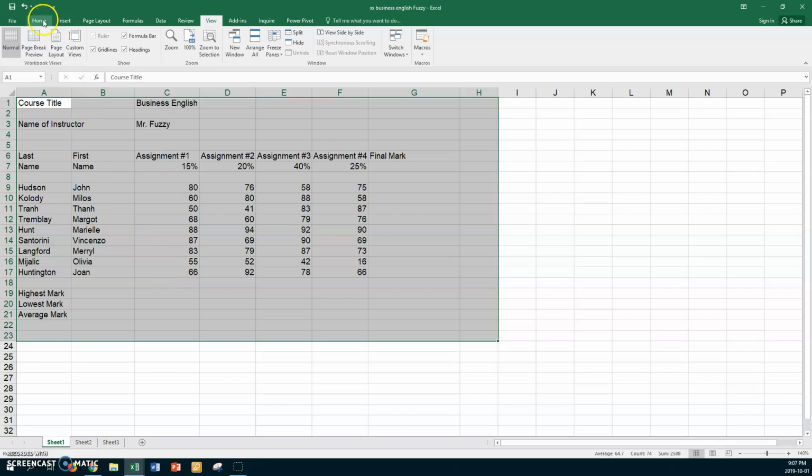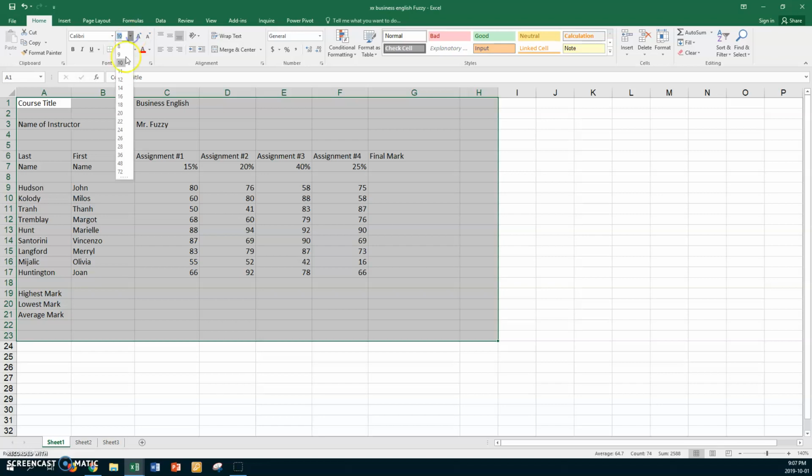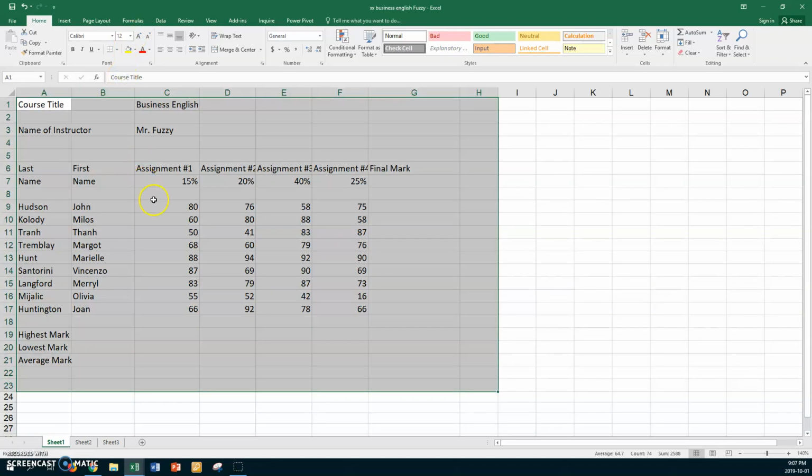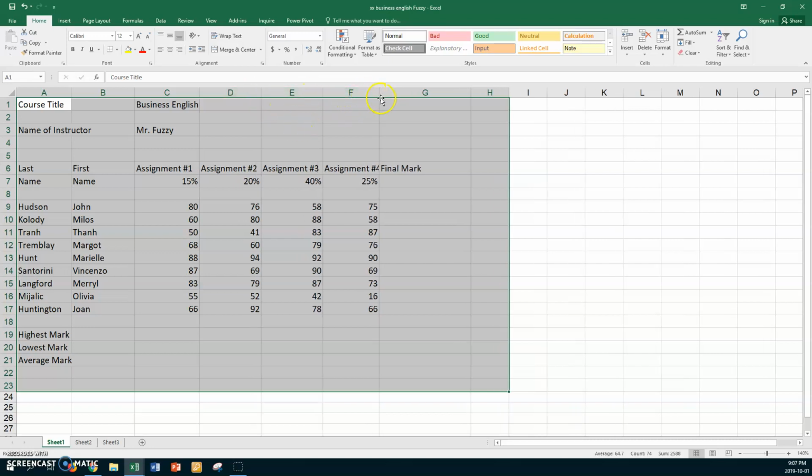All right, and go to Home and put on Calibri size 12. All right, Calibri size 12. That looks a lot better. And make sure you can see all of your assignments.